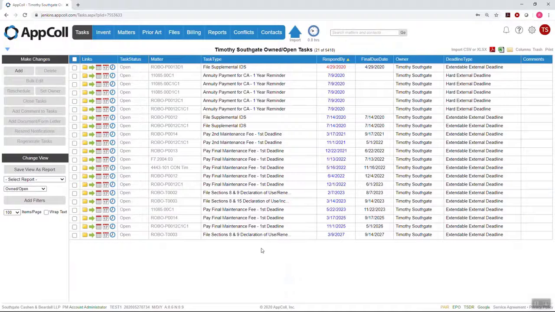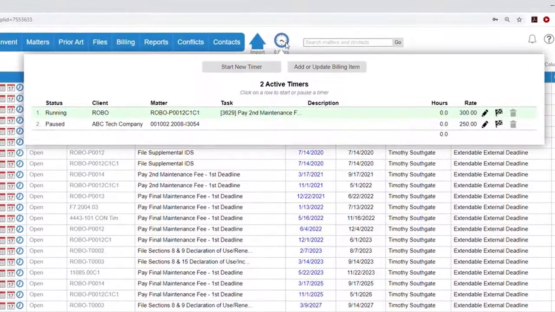Now I have two timers running. Only one can be running at any one time, and all the others will be paused if you have more than one. To see what timers are running, hover over the clock and you'll see a list of them. The running timer is always in green, it's always at the top.